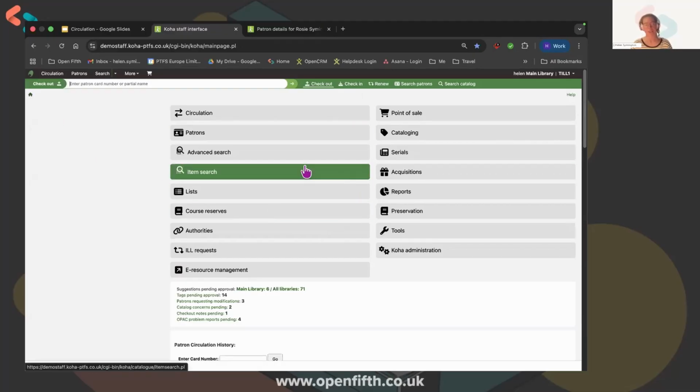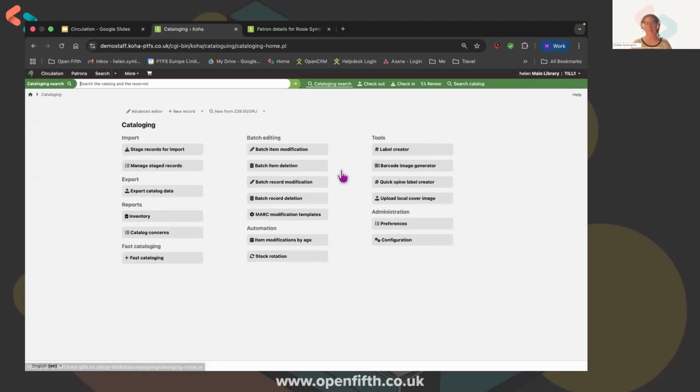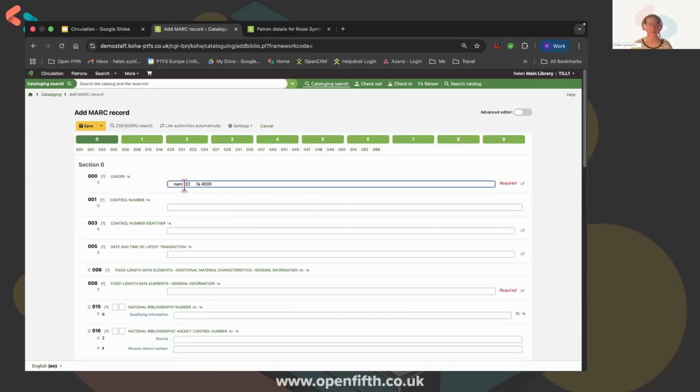I'm in the dashboard. I am cataloging. I've started a new record. I've started to fill in some of the information, and a user comes up to the desk and they say, I've always wanted to join the library. I'm not currently a member. Can I join the library?